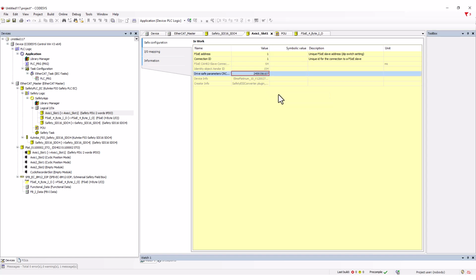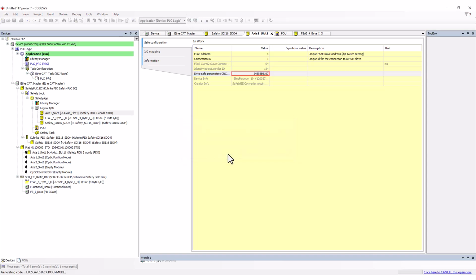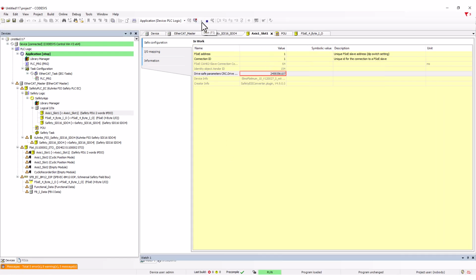We first log into the grey application. Click on the green icon next to the list box and start the program using the small arrow to the right of it. Then we select the yellow application from the list box and log in here too.